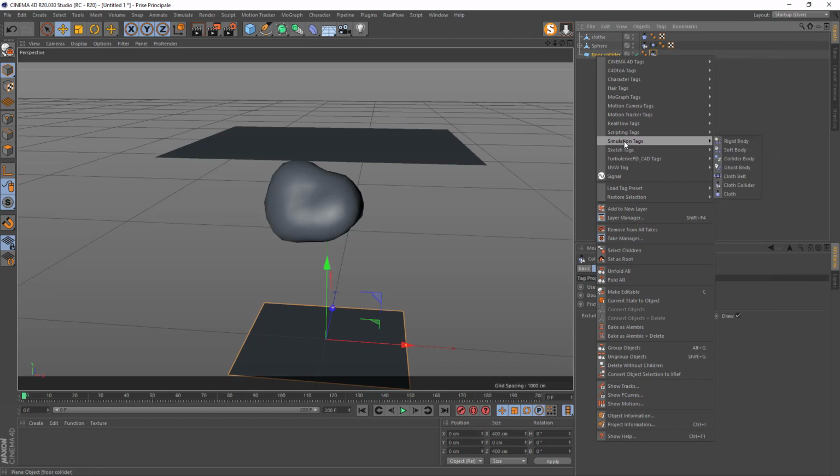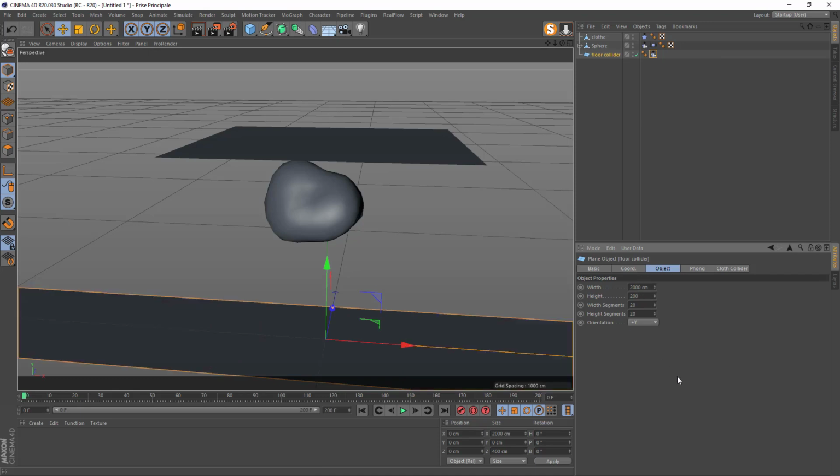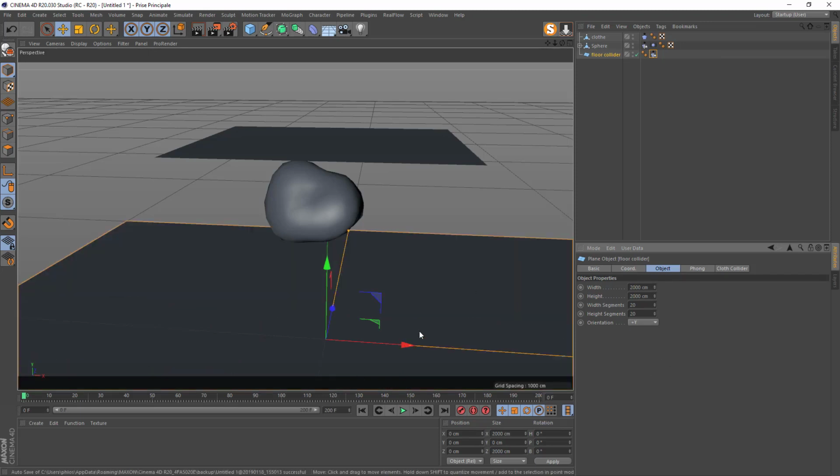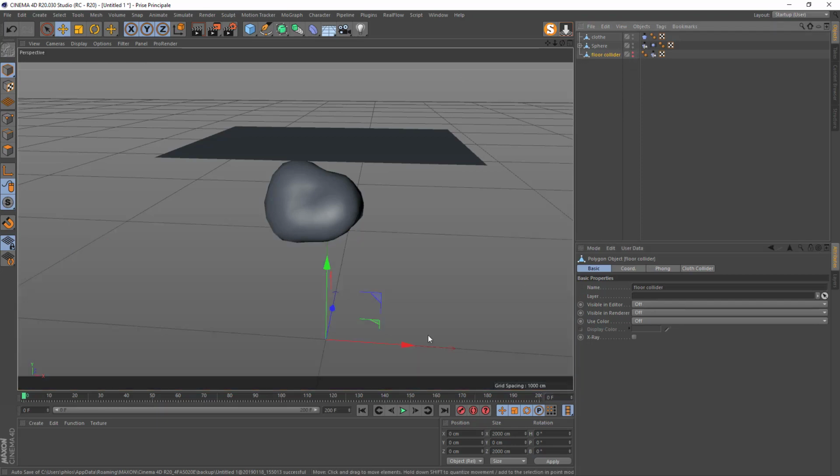Make the floor bigger, so let's say 2000 by 2000, and make it editable as well. So click on this button. We can hide the floor, we don't really need it. We will make the background later. And the sphere as well, we can hide it for the moment, and press play to see what we have.